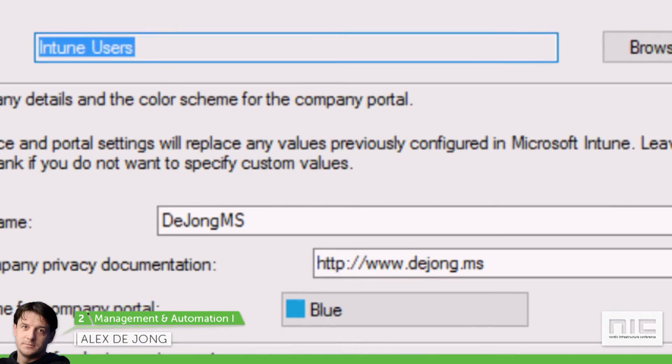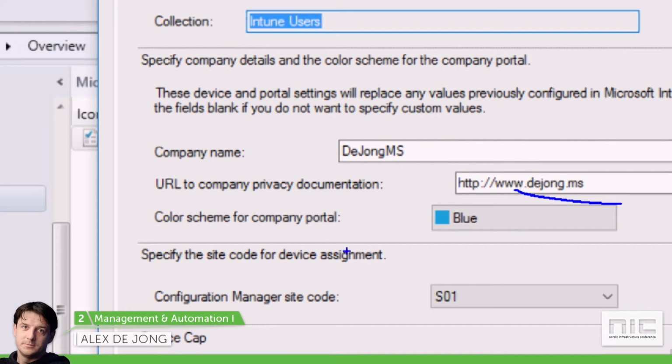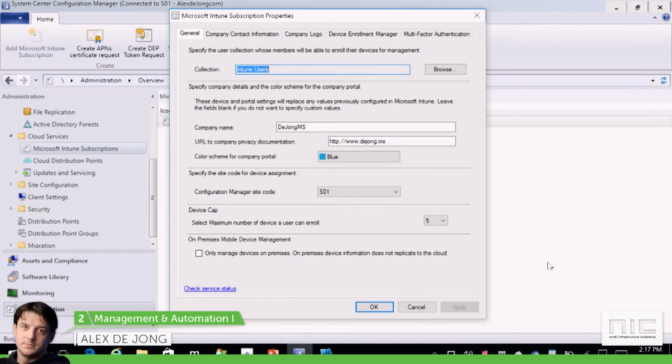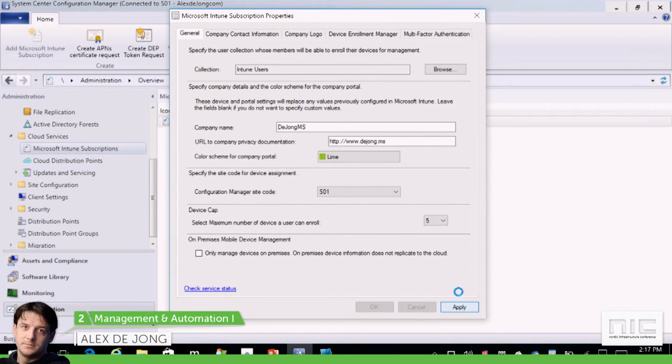Then you could set up your company name, and there's a URL, which actually does not even work. I can have a nice color that I like. Let me just quickly try and change that color to lime. I love the color of lime, especially in my Coronas.